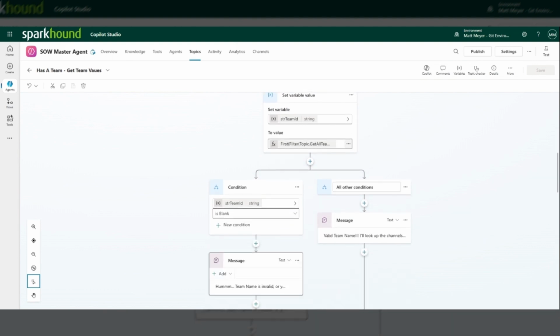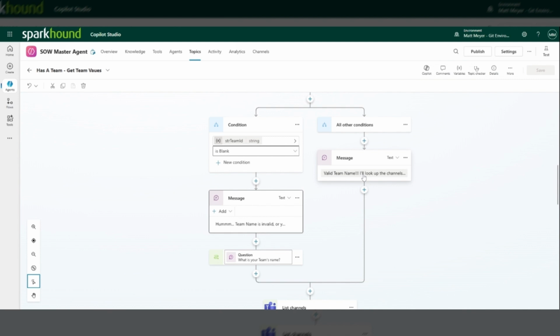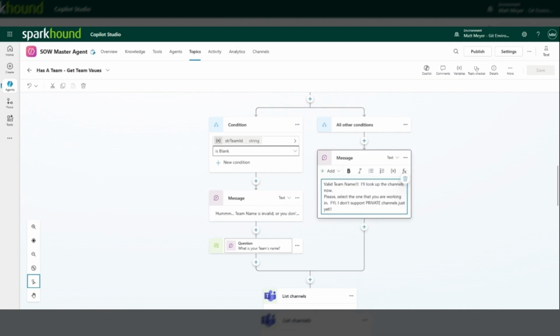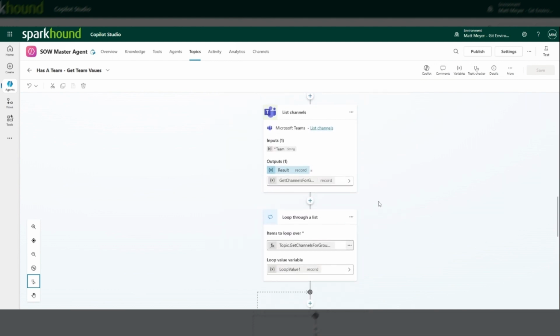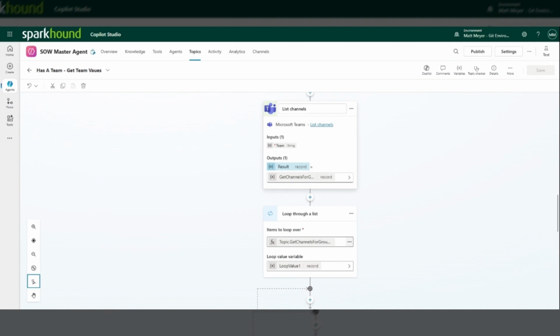In this case, if the team name is valid, I get an ID back, then I'm going to look up the channels. Now, in this example I'm not going to support private channels, and you'll see why in just a second. So here's my list channels. Again, this is a Microsoft Teams connector. The idea here is I don't want to give anything that they don't have access to. So if there are any private channels they're not a member of, this is not going to pull it back for them.